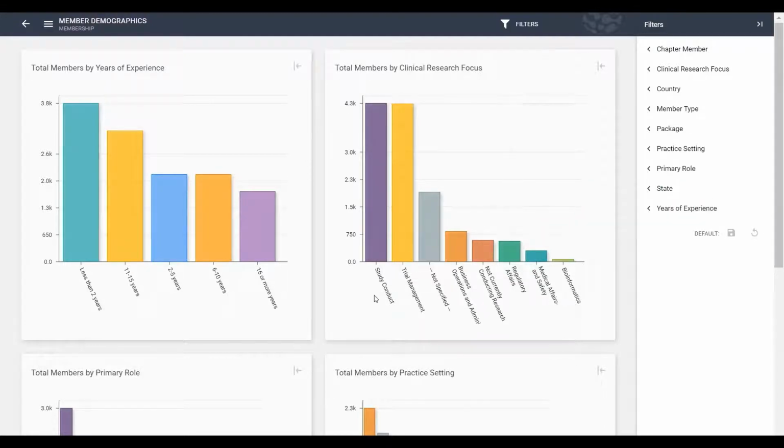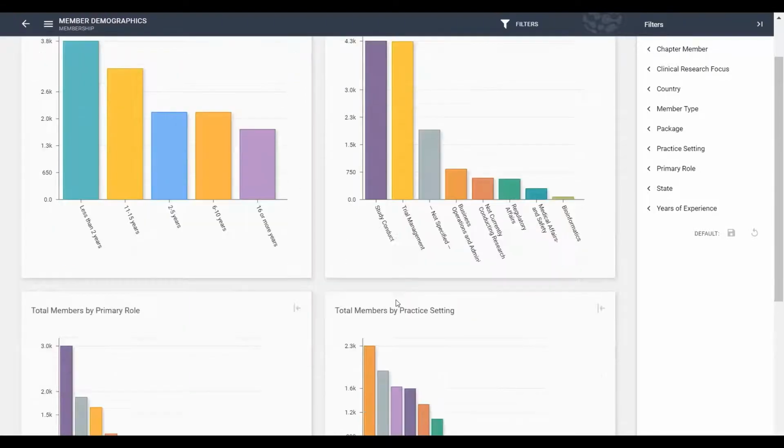So maybe we don't know exactly, this isn't a self-identified field as what, study conduct, right? Maybe that's something where we take people's titles and we place them into a bucket based off of the algorithms that we've created here within the system.